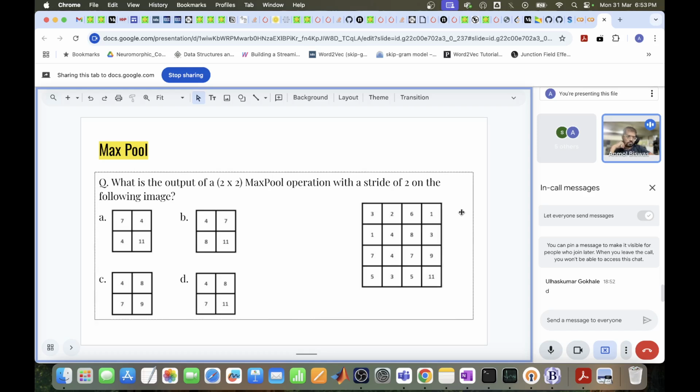And since you have reached the end over here, you reset it to the left and shift it down by 2 pixels again, because you're using a stride of 2. So you apply it over here, and the maximum value here is 7. Then apply it on this final 2 by 2 window, and the maximum value is 11. That gives you 4, 8, 7, 11. That's just how you apply it.